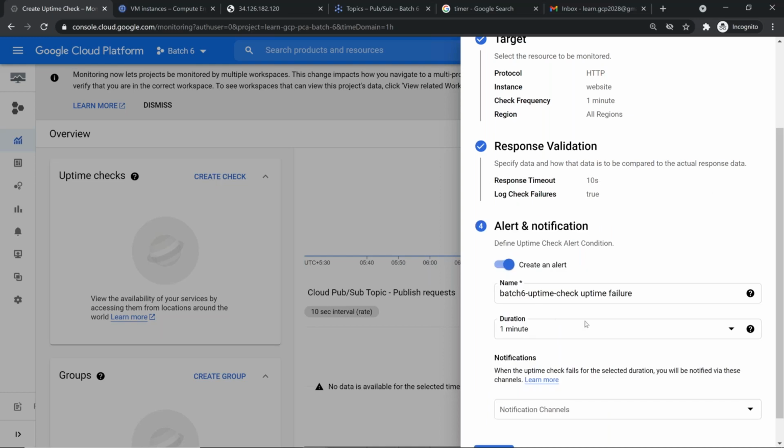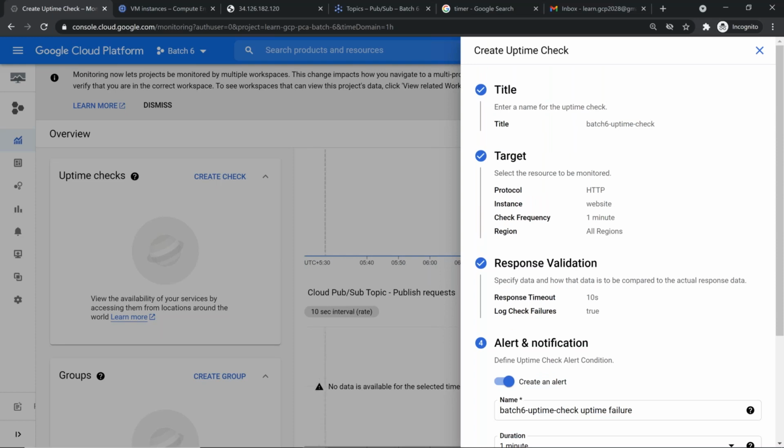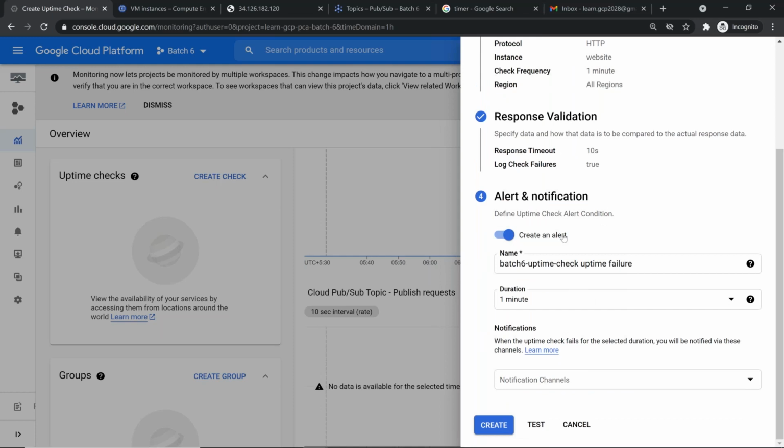Done. So now you have done the target. What should be the timeout, that has also been set. Last part is alert. If something really goes wrong like this, please alert me on a specific channel. This is very, very important. And I see this as a part of the certification exam, sorry, the case study which has been added.